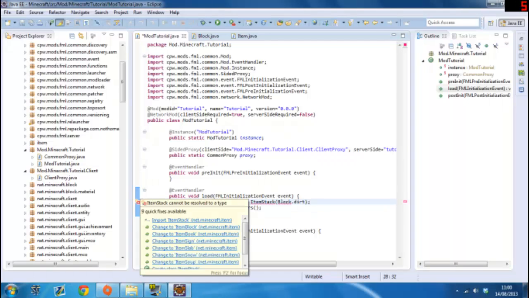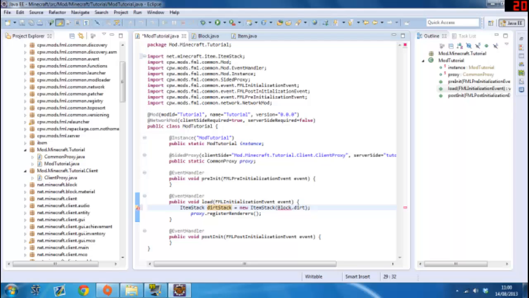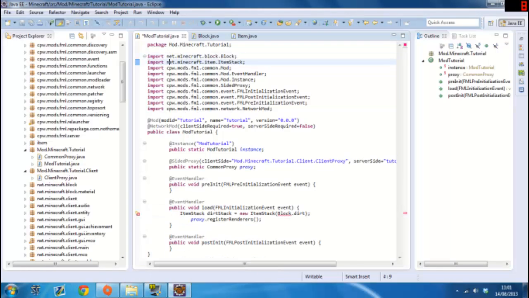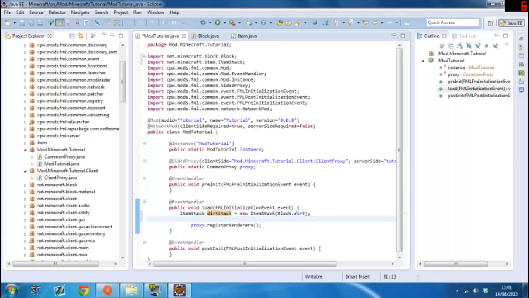Now go over the top of item stack and see what the error is for, and it's because it needs to be imported as an item stack. So we're just going to click import item stack, and as you can see it's imported net Minecraft item stack, so that's done. But now it needs block importing as well, so we're going to import block. Now we've imported net Minecraft block and net Minecraft item stack. So now we've got this block of dirt, but we're going to refer to it as dirt stack. Now we're going to get into creating the recipe.